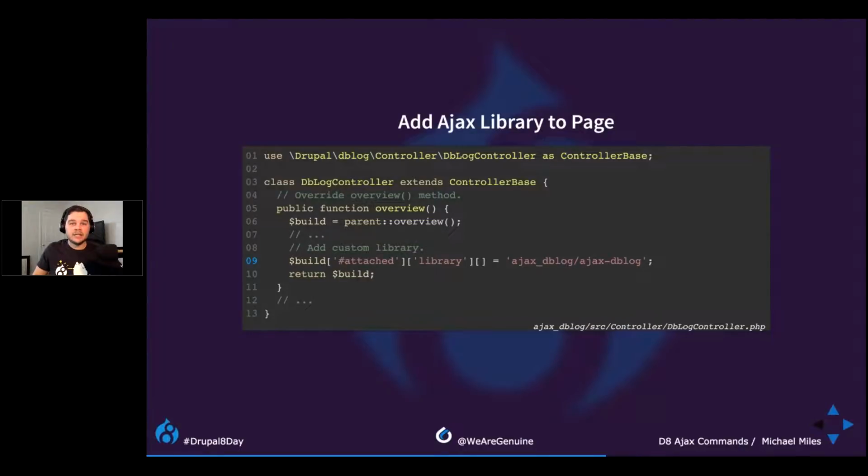And to it, we want to attach a library that allows us to add the Ajax framework. So one of the ways you can add a library in Drupal 8 is to add it to a render array. On line 9, we have a Drupal render array. We're going to the attached attribute of that array, and within the library subarray, we're going to give it the name of a library we want to have included on the page. And we're going to include our own custom library. So we're going to give it the name of ajax_dblog/ajax-dblog.